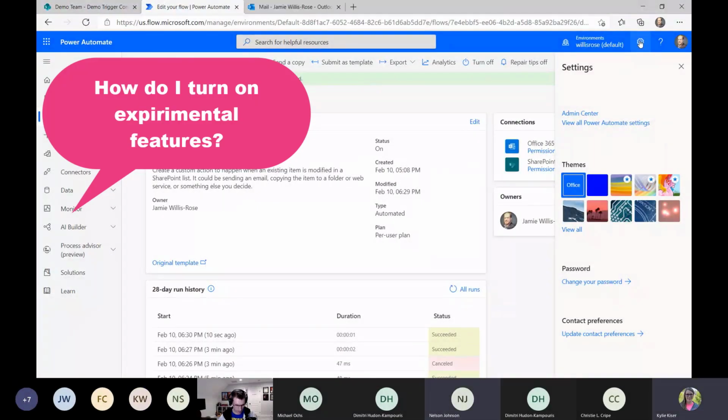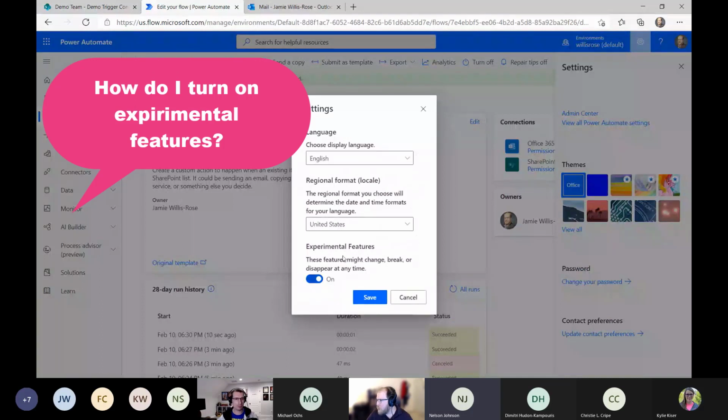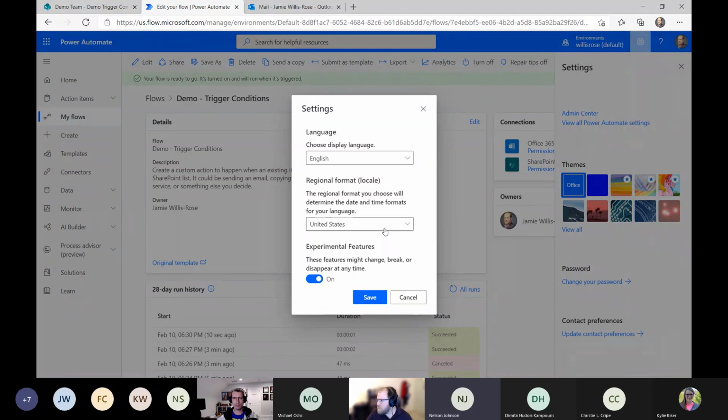Here it is. View all power item settings, experimental features. You might want to do this in a dev tenant or dev environment, just because it is experimental for a reason. It's experimental only in the UI, right? It's not changing any of the base engine behind the scenes. I don't know the answer to that, so I'm not going to answer. Turn on and start experimenting.